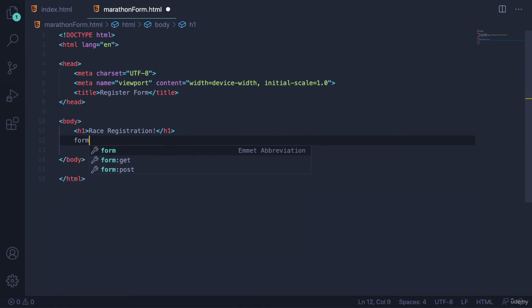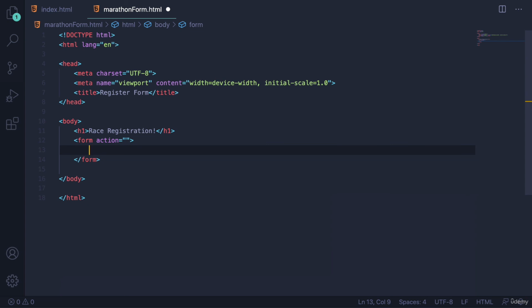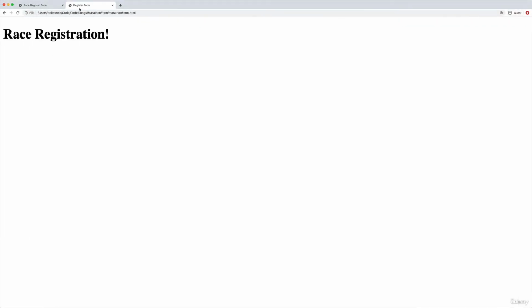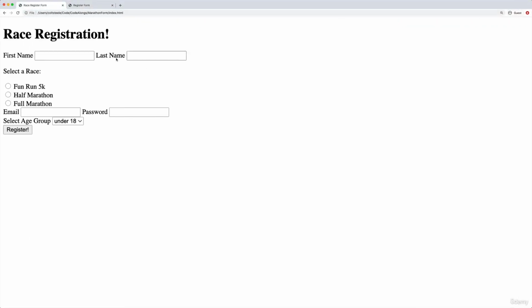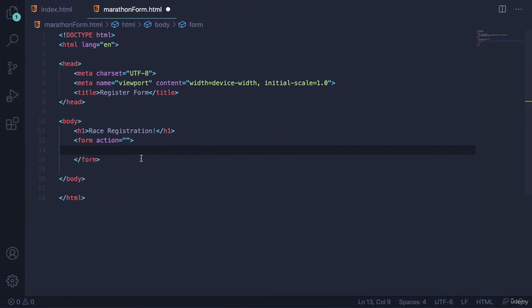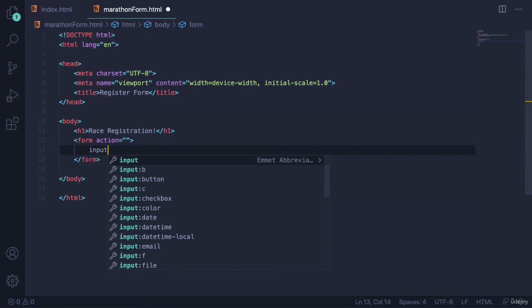Then we need our form element. And recall that this action is going to determine where the form submits data to, but we don't care about it for now. It will be very important when we're submitting data somewhere, but we're not doing that. So I'll just leave it blank for now. Then we're going to add in our first set of elements. We're going to work on the first name and last name. Those are both just text inputs. So let's do our first input.